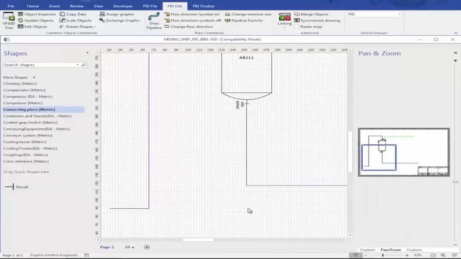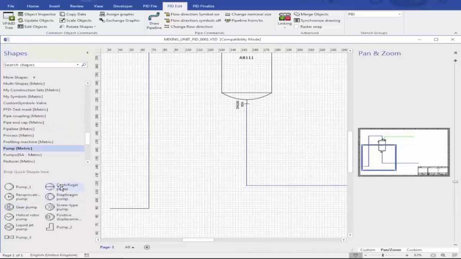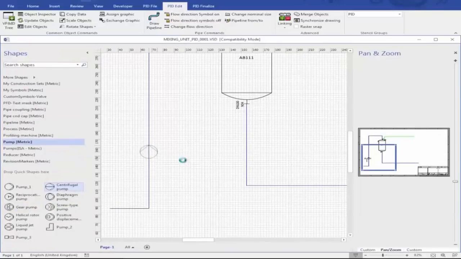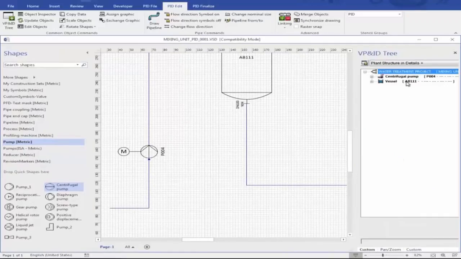Now let us add more objects in our drawing area. We will add a pump to the pipeline. Let's say a centrifugal pump. Once the pump is placed, it will automatically break the pipeline and take the flow direction automatically. It will also add a suborder object, that is a motor, connected to it, which you can see in your object inspector dialog box, that a pump is placed with an electric motor connected to it.